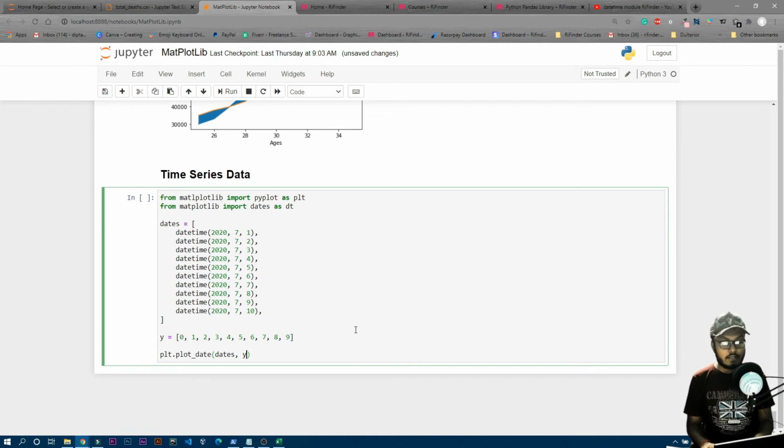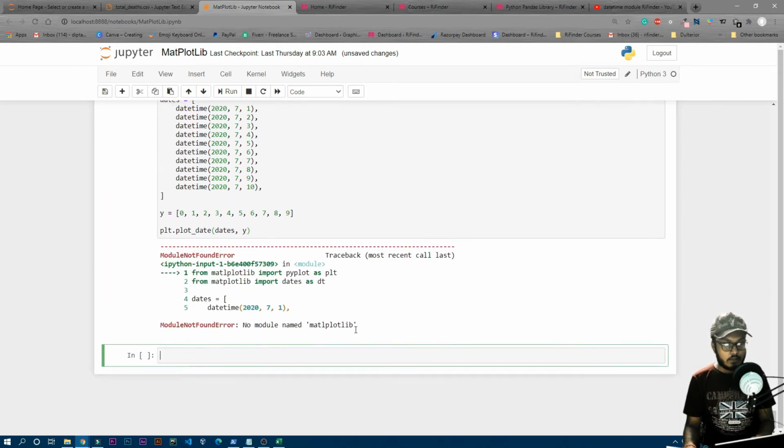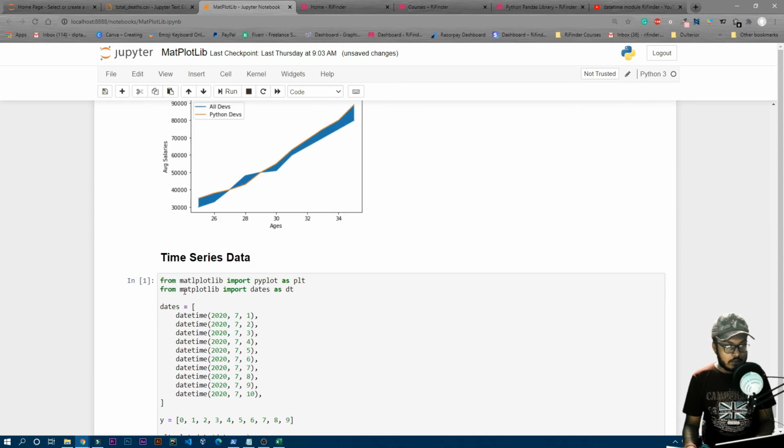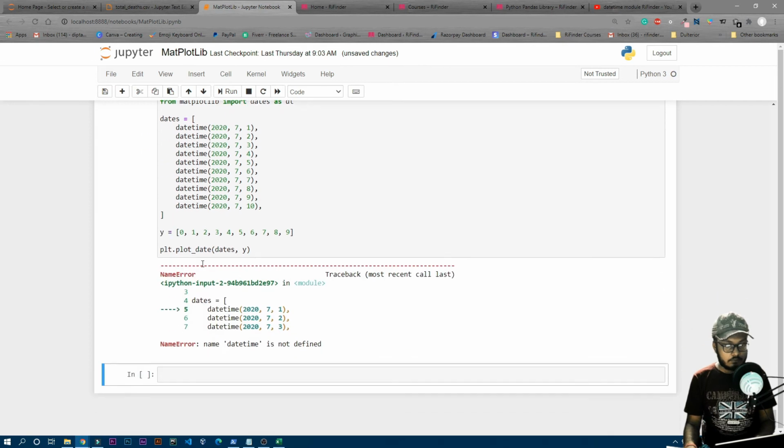By default it's, I guess, marker equals dot. So yeah, let's run it. There is an error, no module named matplotlib, I guess there is a spelling mistake. Yeah, now if I run it, you can see datetime is not defined.